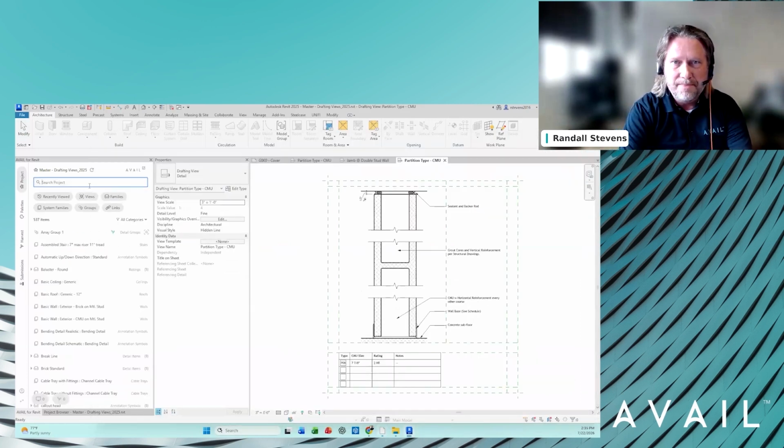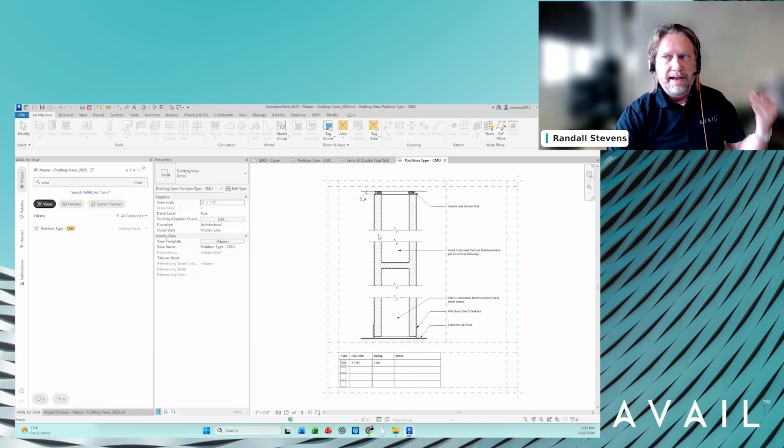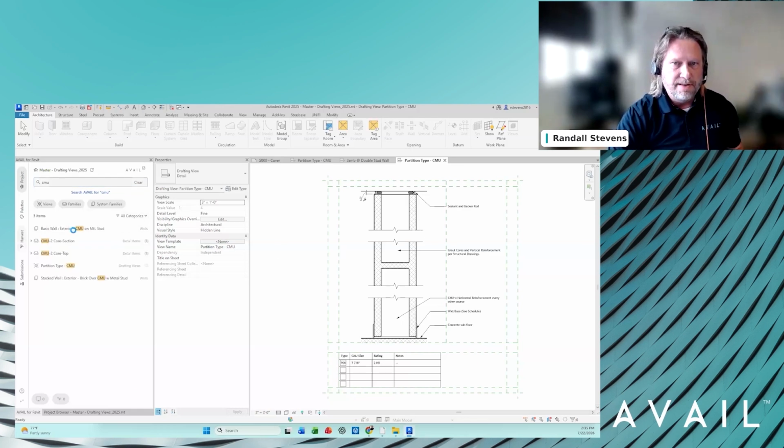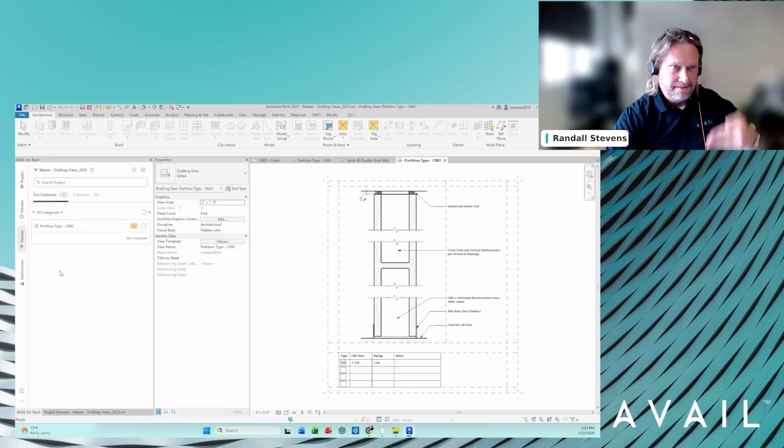If I could spell CMU, there it was. So you can see that that detail was brought into this current library. So if I go back to my harvest view, now you can see that I have one unpublished, right? So now there's content in the container file that hasn't been published.